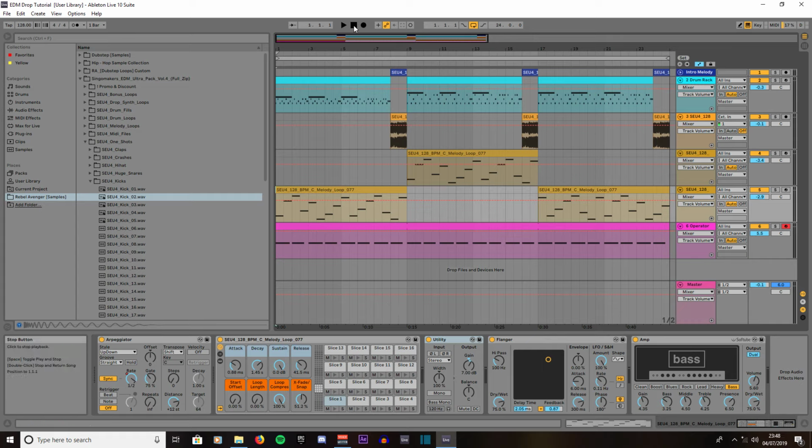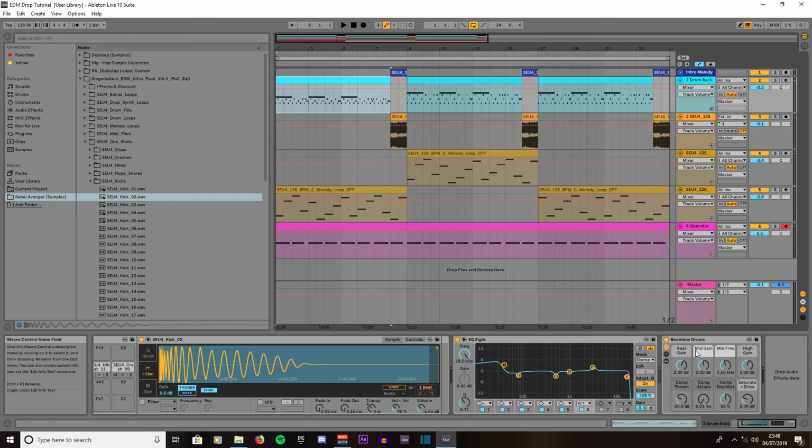I'll just play it now. This is an EDM drop at 128 BPM. And on the drum channel, as you can see, I've got my drums, my one-shots. I've also EQ'd the beat, and I've added a preset called Boombox Drums to bring up the snare, hi-hat, crash and make it louder and more punchier. With that said, we'll go ahead now and sidechain these instruments.